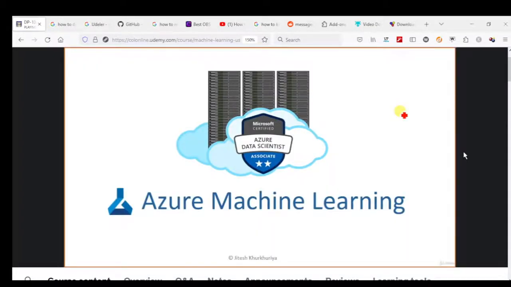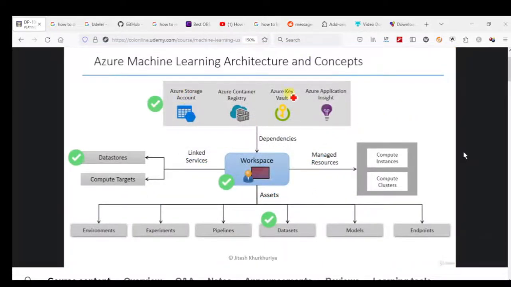Welcome back. And now we know what is a workspace, various dependencies, and we also created the data store as well as the dataset. And now for our pipelines and experiments to run, we need some computing power. And that is precisely what is provided by these compute resources.